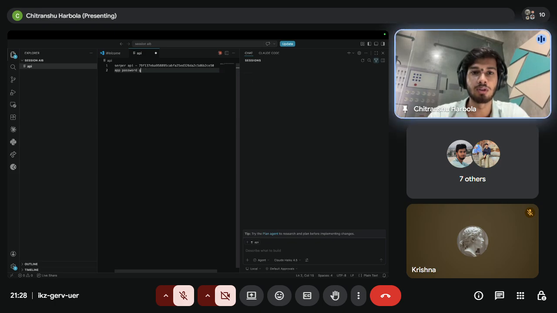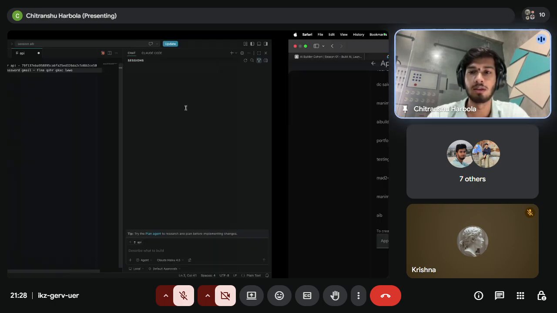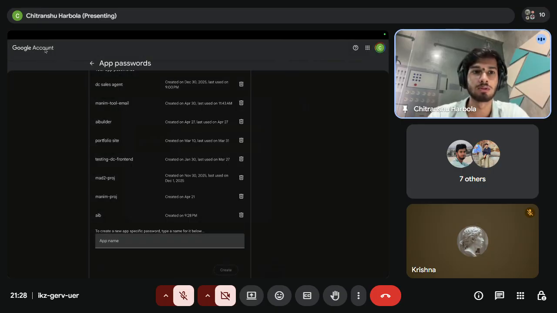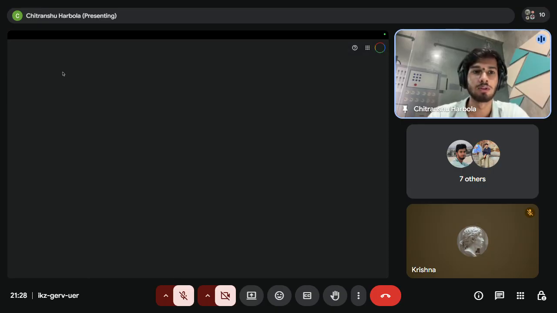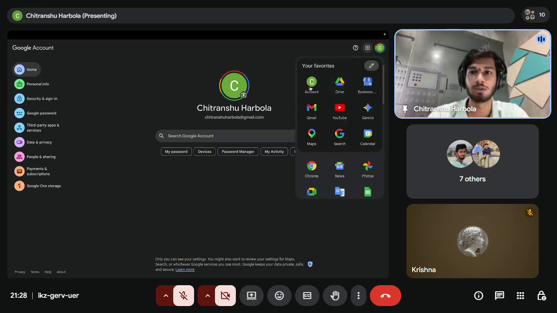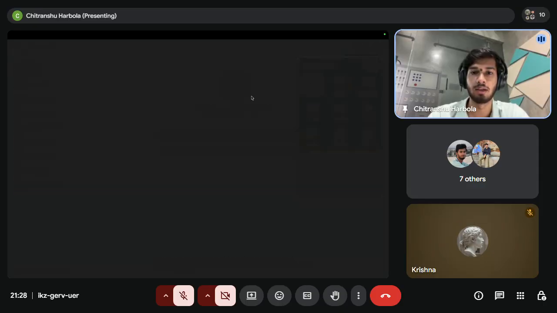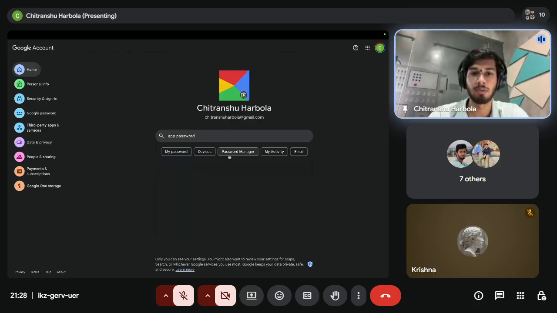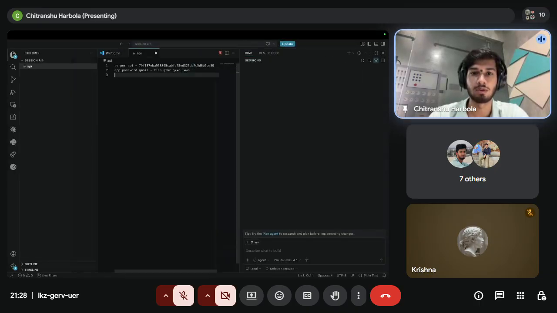You can just go on your Gmail dashboard here, Google accounts. You have seen this, right? Google accounts here. Yeah. On the three dots here, you can go here, and here you can type app password. Okay. You can create a new app password here, and you can just paste that here.